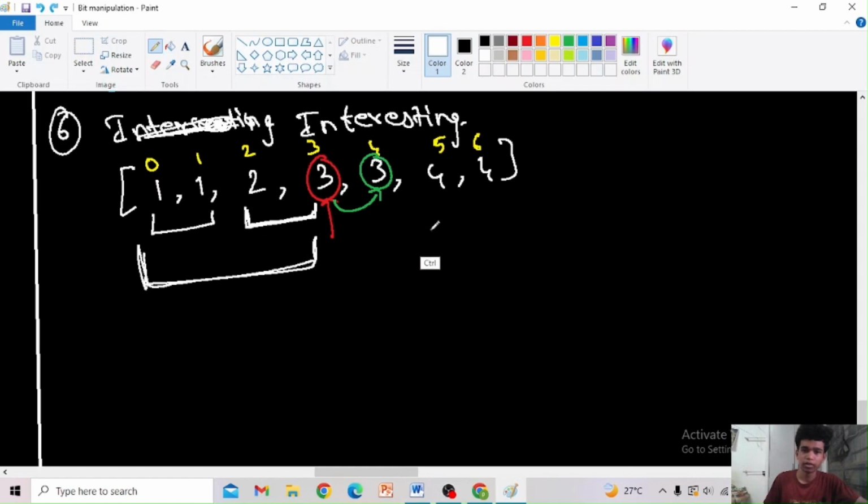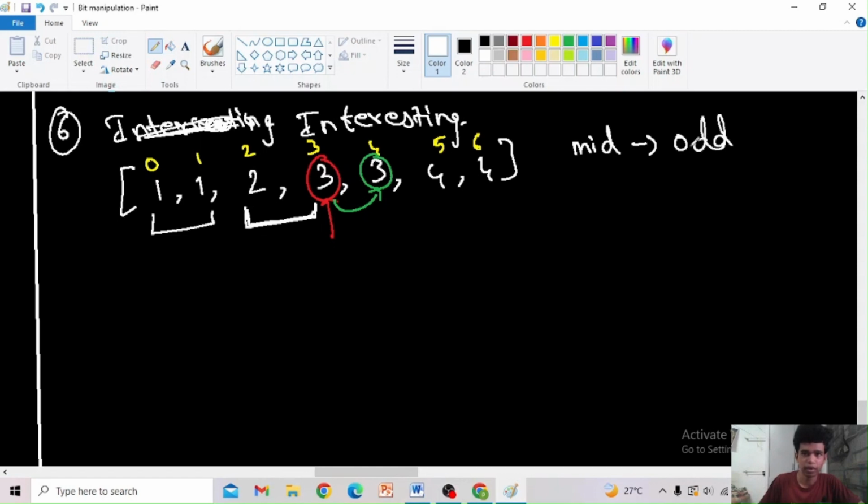Right? So how can I do this? If the mid is odd, okay, in this scenario here it is odd, right? It is at the odd index. If it is at the odd index, and also mid plus 1 is equal to mid, these both values are equal.